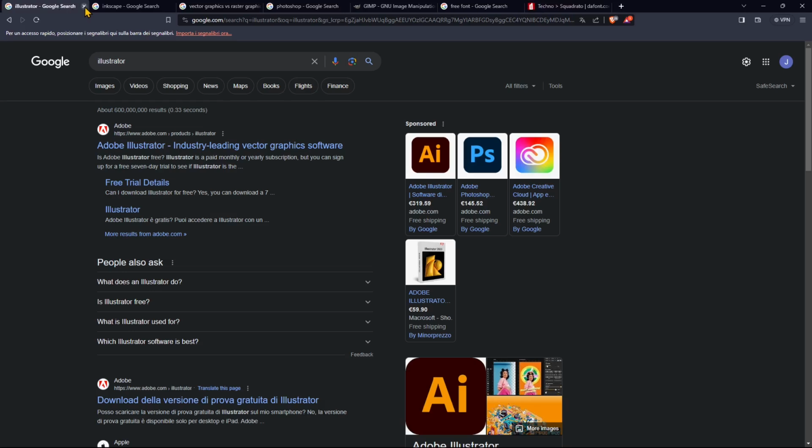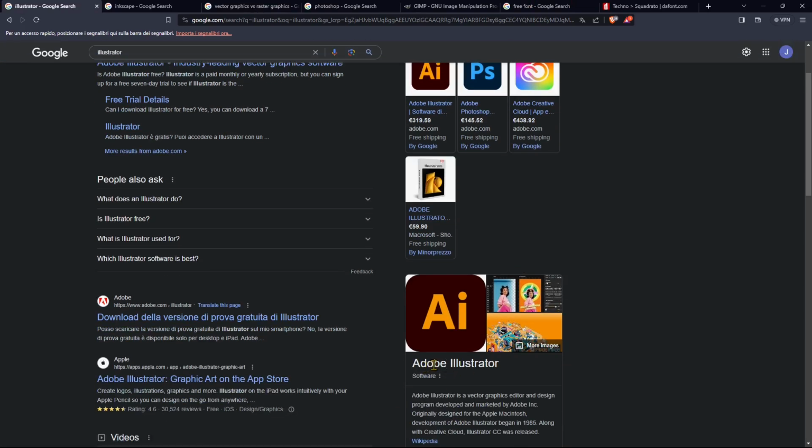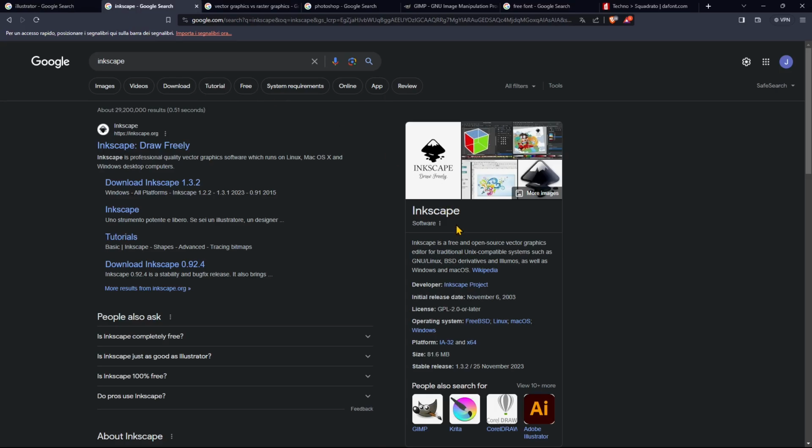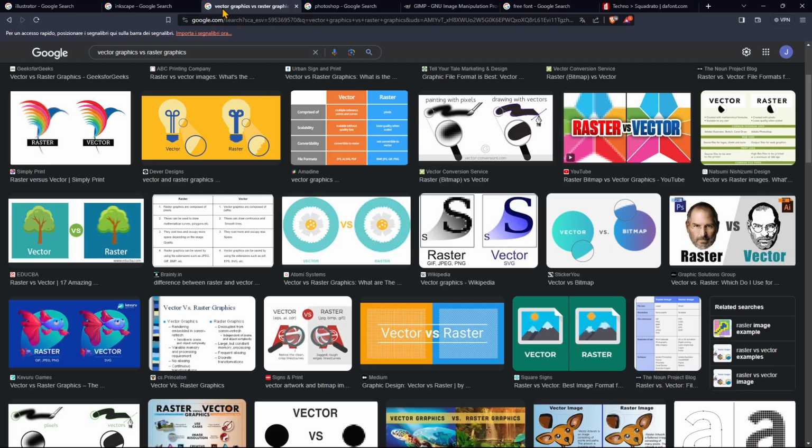And if you want to work with vector graphics, there are some specific tools or software that you can use. One of these is going to be Adobe Illustrator. And if you want a free alternative, you can use an open source one. You can use Inkscape. And well, first, what is the difference between raster and vector?